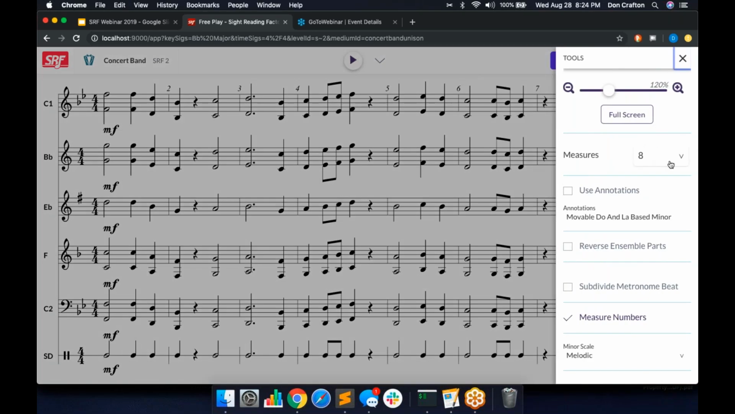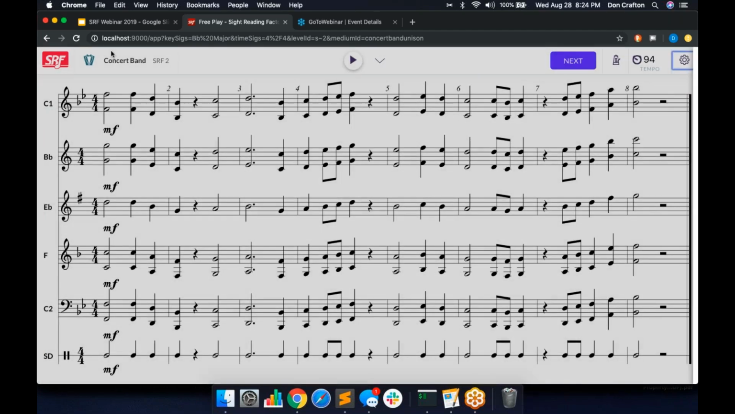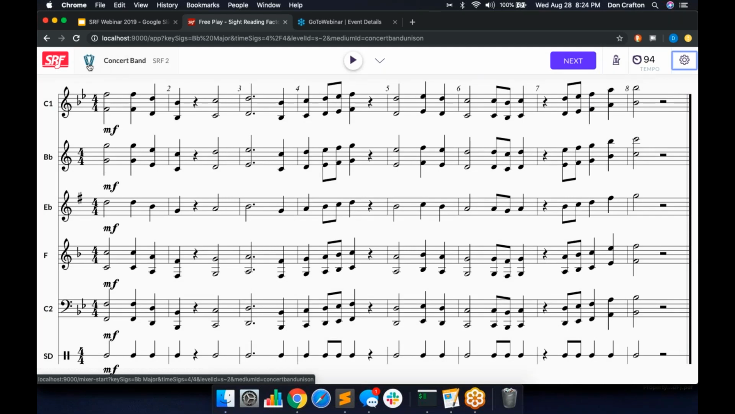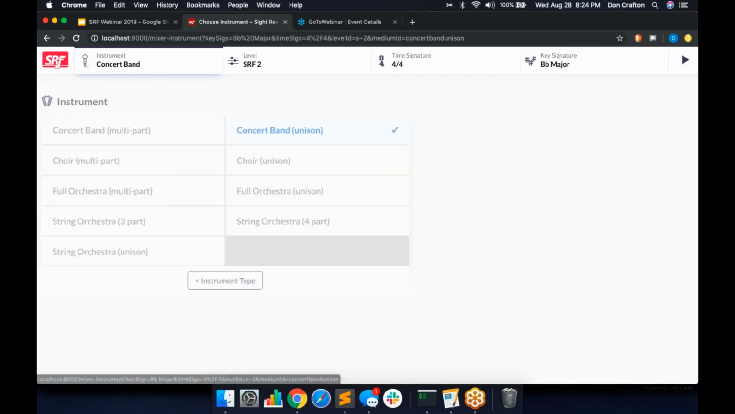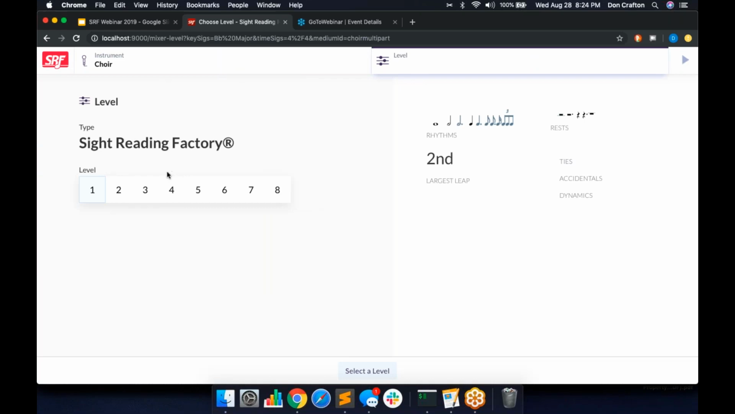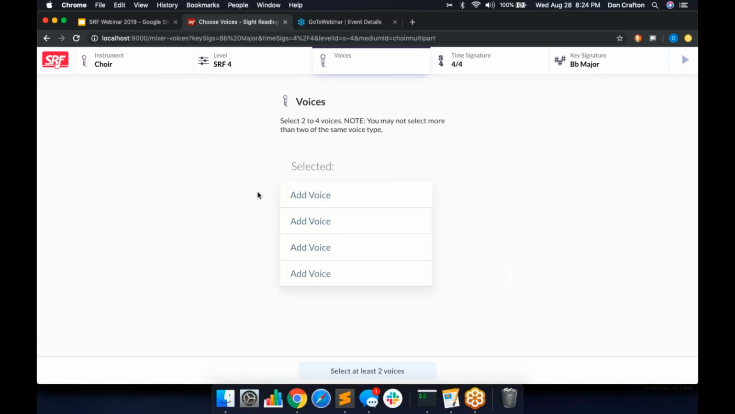Oh, number of measures. Okay, great. So in talking about the number of measures, I'm going to actually generate a multiple part choir exercise. So let's go use that. And in doing multiple part choir, I'm just going to do a level 4. This has changed a little bit where you select your voices. Matter of fact, we had an email from someone just the other day who was confused about that.